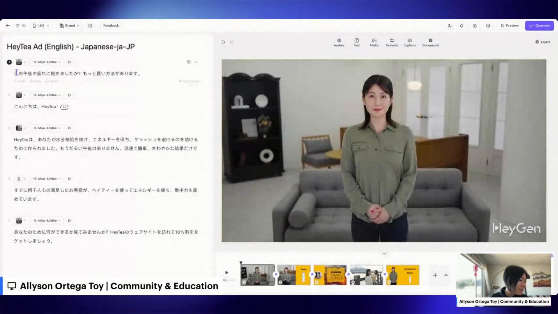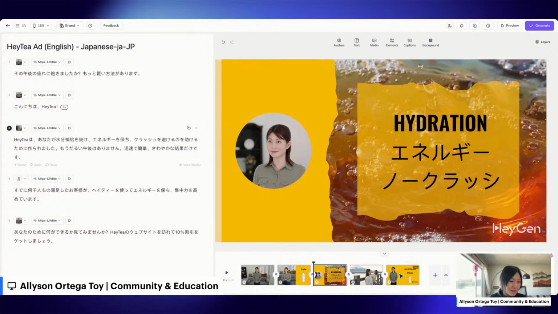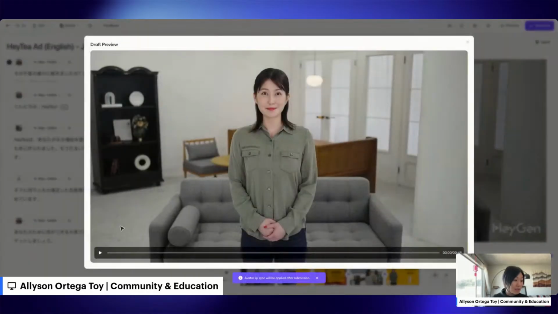And here we go. The ad is now completely in Japanese. Sometimes it misses a few things here and there. It's always helpful to have a native speaker review it just to make sure that everything looks and sounds right and is culturally appropriate. But I'll give this a quick playthrough to give you guys a sense of what this looks and feels like.